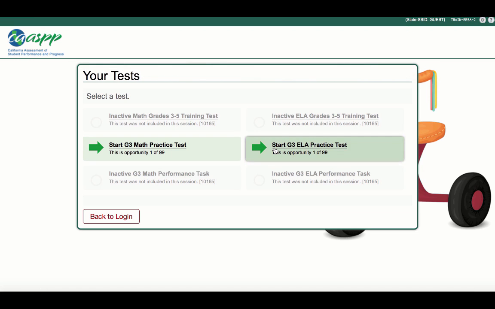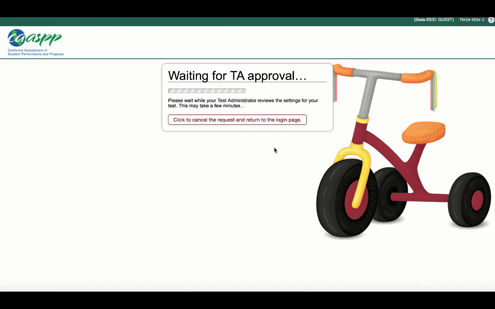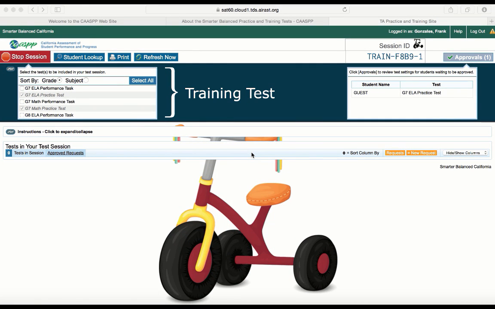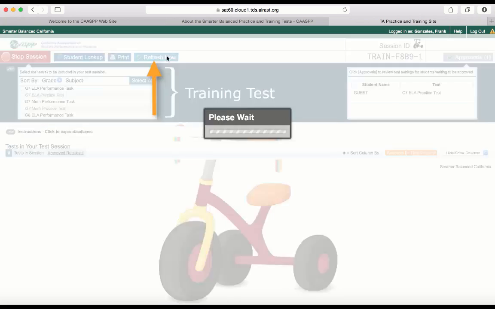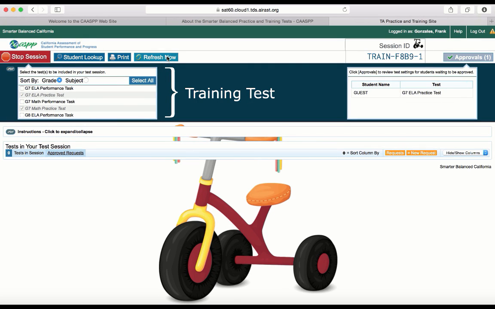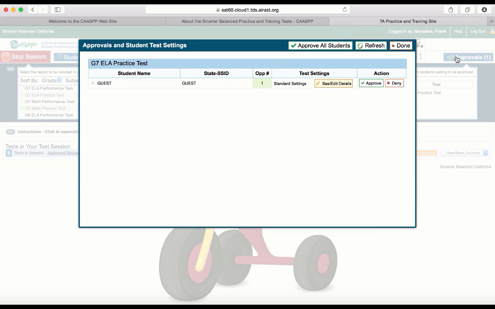After students select their test, they will reach a page where they will be asked to wait for TA approval. On your computer, you should start to see a number appear next to the Approvals button on the top right. This will refresh every 60 seconds. The Refresh Now button at the center will do an instant refresh if a student does not appear. To approve students, click on the Approvals button. Here you will see a list of all students waiting for approval.